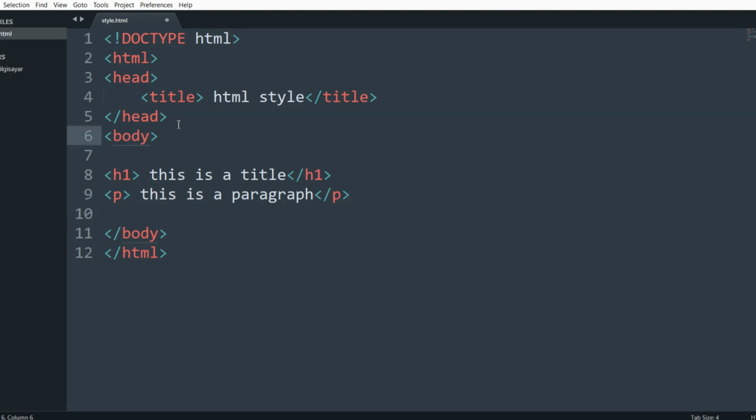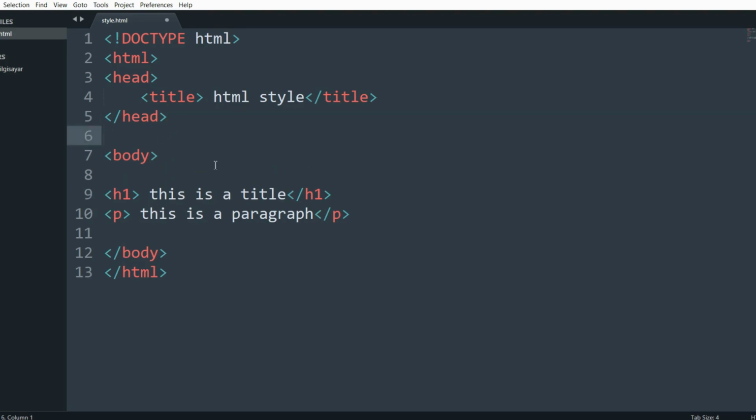We have the body tag. We want to add a style for the whole page, not just for the element H1 or the element P. We will start by adding a style for the whole page, so we have to add it in the tag body. Now we have to use the attribute style. For the attribute style, we will start by changing the color. For example, let's use background color.